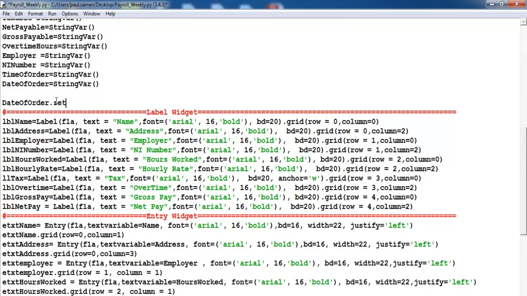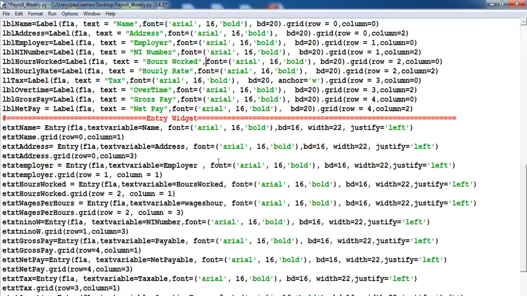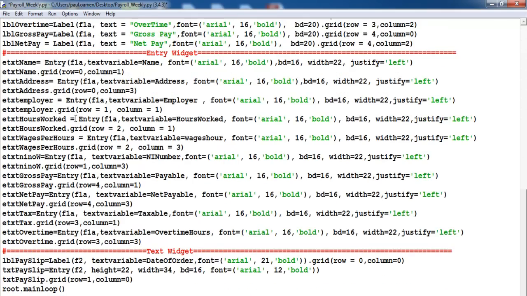dot set. Okay, let's say time dot strftime, and that will be for the date, percent d slash percent m slash percent y, and close that. So that should give me the dates really. Okay, so if I run it, what will happen is we should get the dates right on top of the payslip. Let's see.